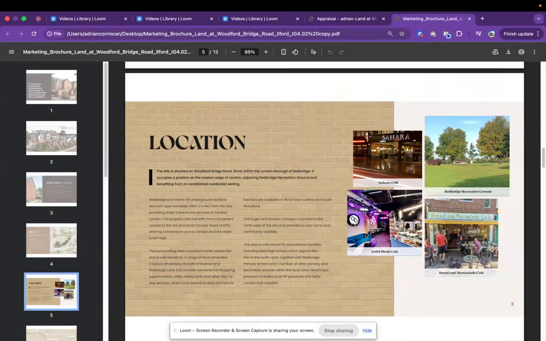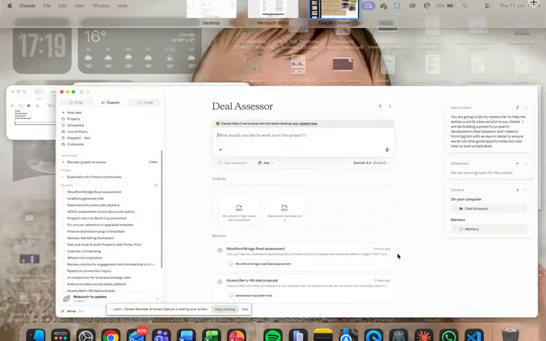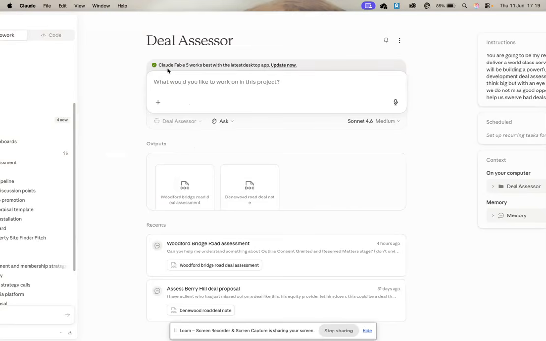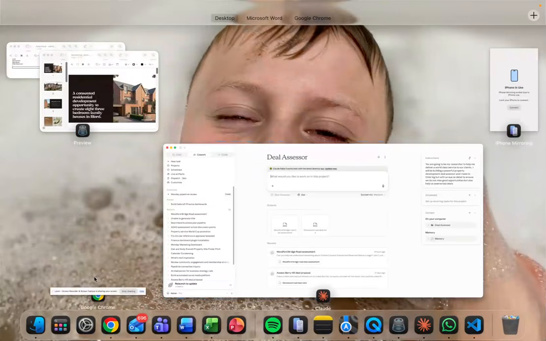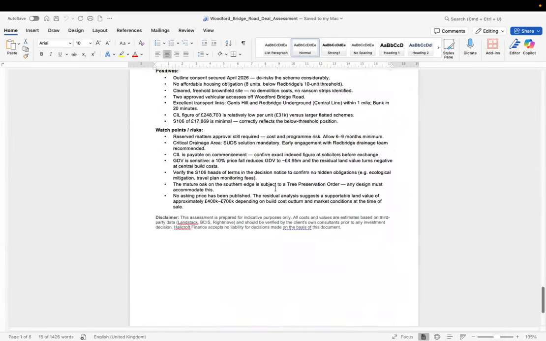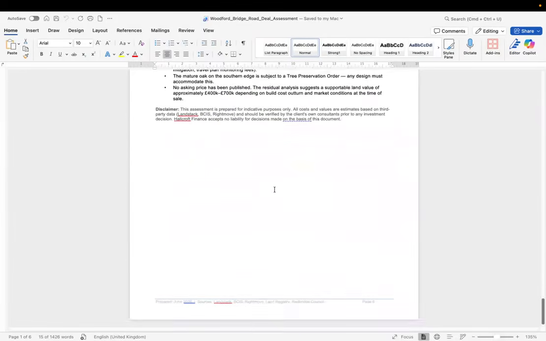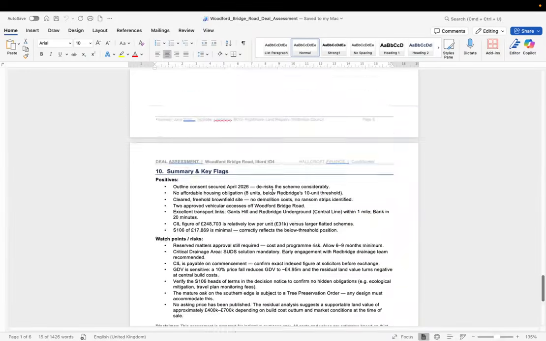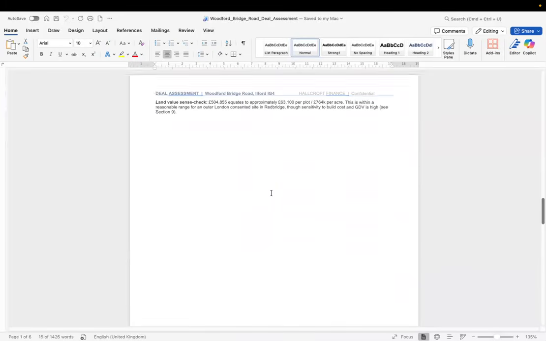Now, what we do is we have a Claude deal assessor that helps us. I've loaded a load of content in here to help me with it. And for the purposes of speed and to expedite this today, I've already run the Woodford Bridge Road assessment through this, so you wouldn't have to sit here and watch as I did it. But what it has produced is a 6-page product here, giving me all sorts of information which I can work through.